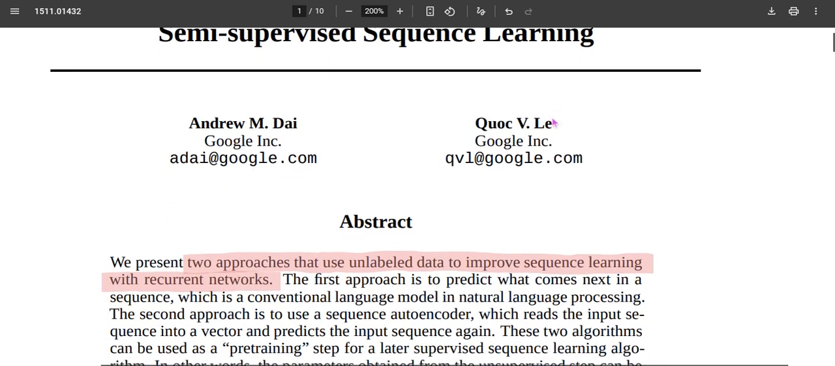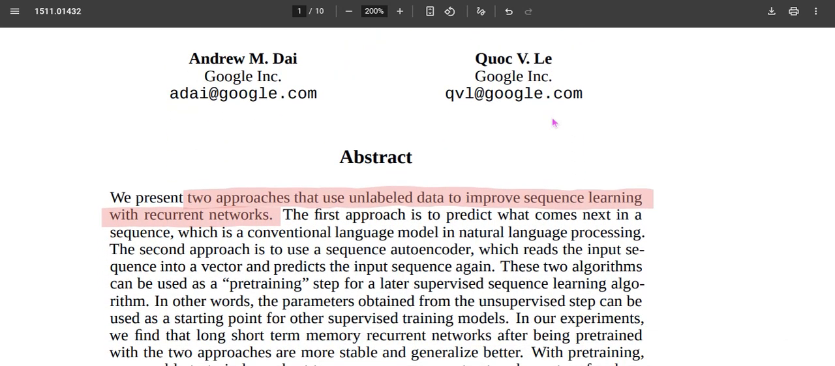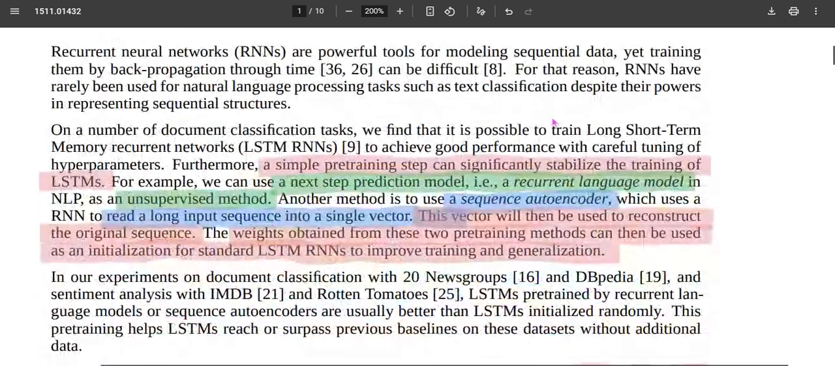What this paper says is they have introduced two approaches. We know that labeling or annotating text data is highly cumbersome, but we have an abundance of text data which is unlabeled. So this paper tries to exploit those unlabeled texts to improve the sequence to sequence modeling that I introduced earlier. So they say that simple pre-training.